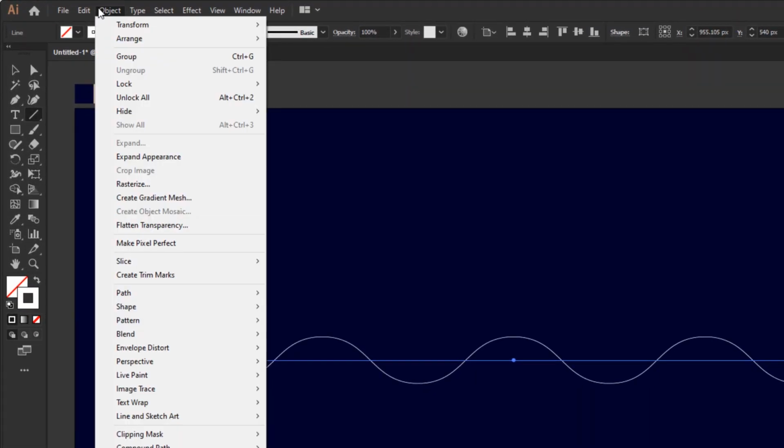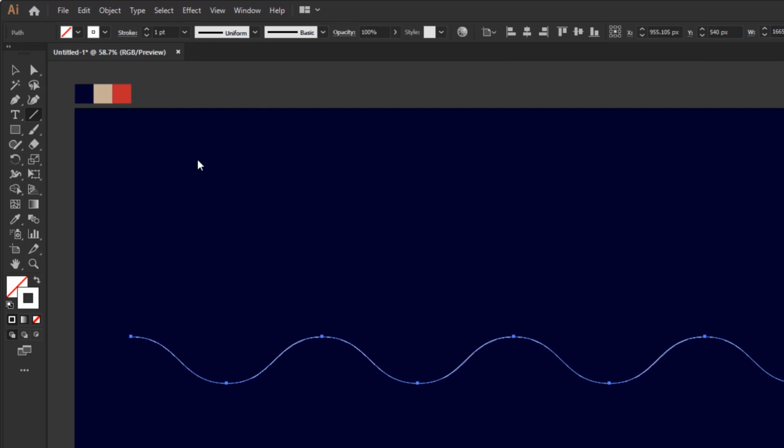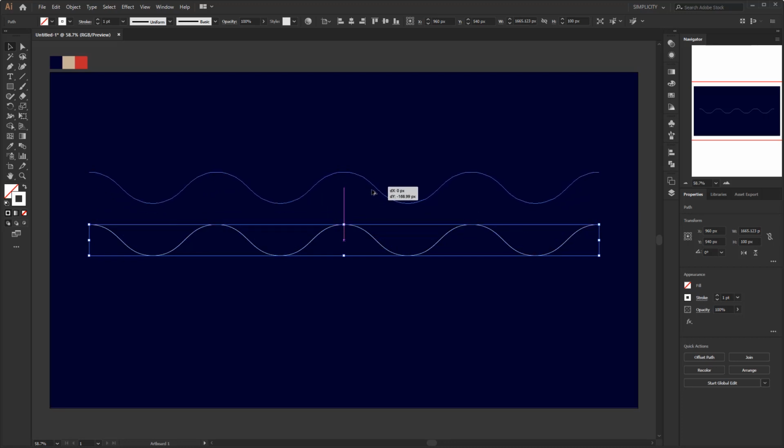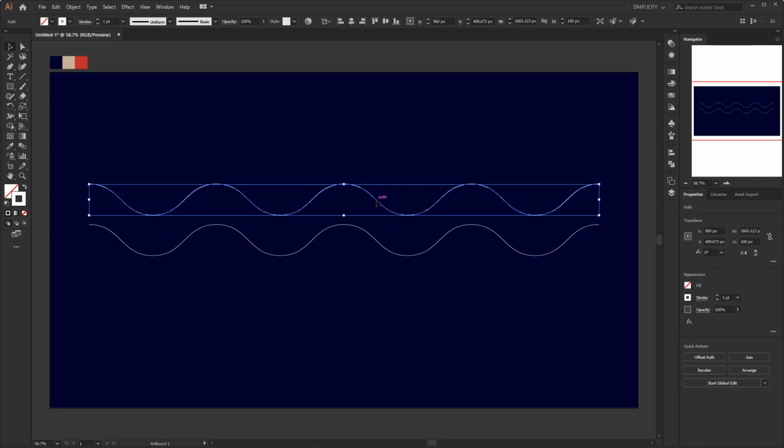Next, we will expand the zigzag effect on this straight line. Open the object menu and click, expand appearance. So this object is no longer a straight line, but instead turns into a wavy line following the zigzag effect that has been applied to it. After that, duplicate this line by holding down the Alt key on the keyboard, left-clicking and dragging it up. Release left-click if the position is right.